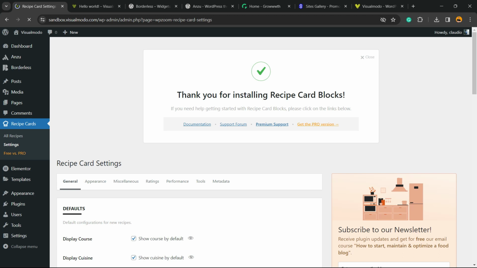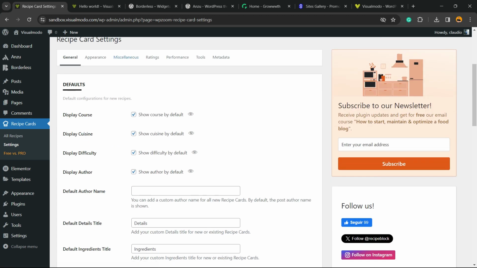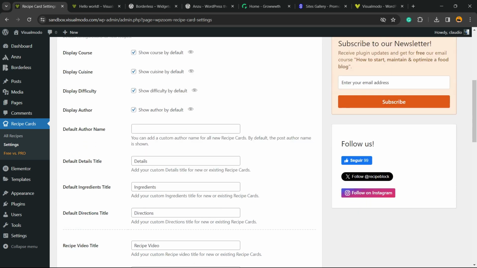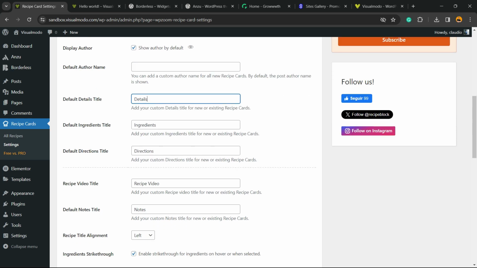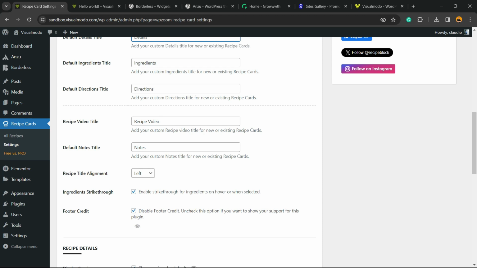As soon as we click on the Activate button, you're going to be redirected to the welcome page of the plugin, that is the settings page, where you can set some defaults, okay? For example, display course, display cuisine, display difficulty, display author, and default author name, in the case that you only have one recipe author, this is good for you to save time. Default details title, the ingredients title. You can change the title, maybe if you have a blog in another language, or to suit better to your writing style, okay? Recipe video title, in the case that you want to embed a video of your recipe or host a video on your site about the recipe.